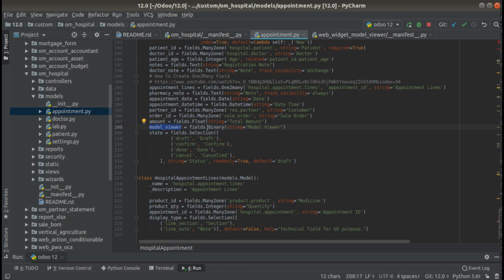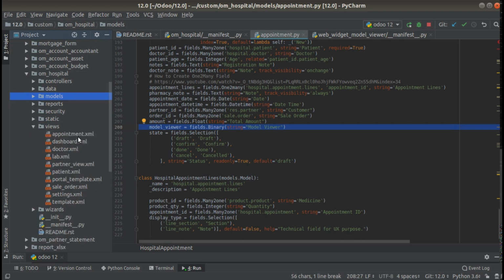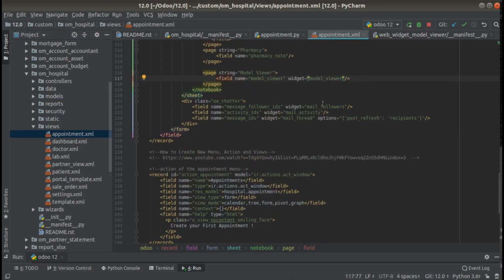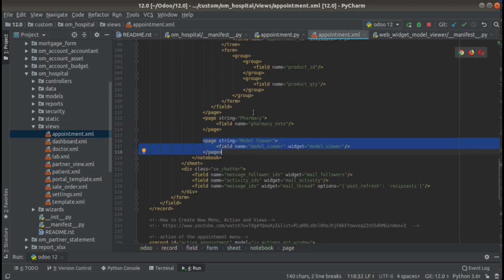The field type is binary, and I have simply given the string as model viewer. So this is what I have done on the Python side: simply defined a field of type binary. And in the XML, if I go to the views folder, here you can see appointment.xml, and here I have simply added a new page to the corresponding notebook that we have already added.